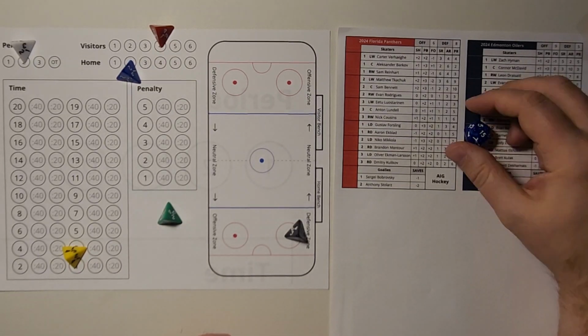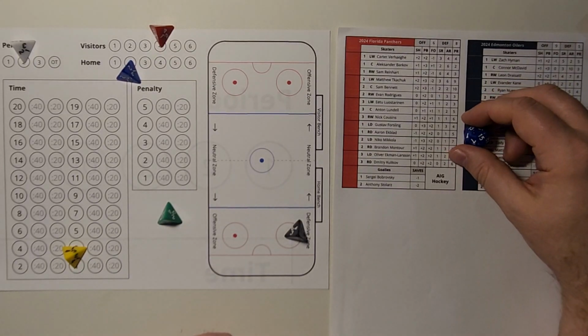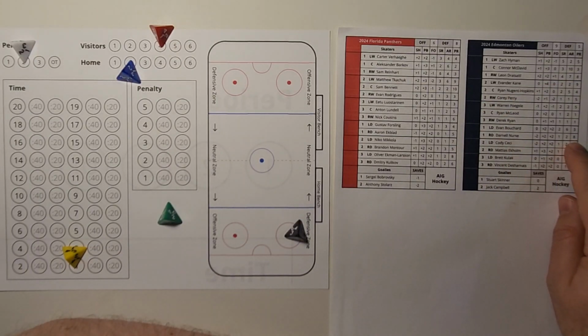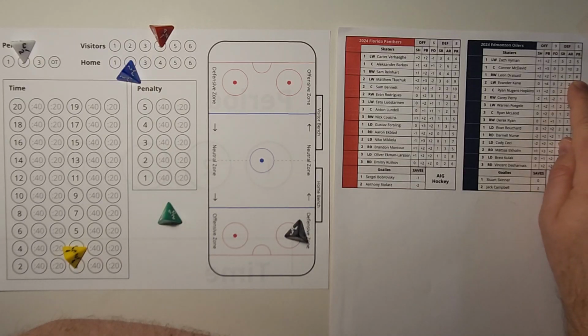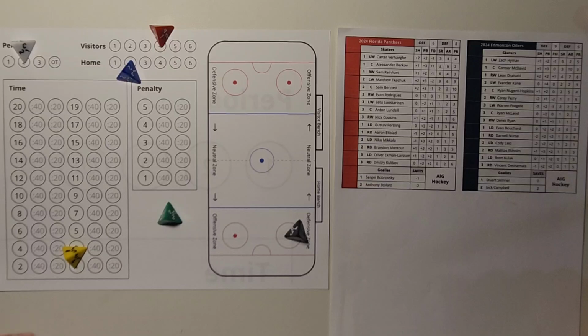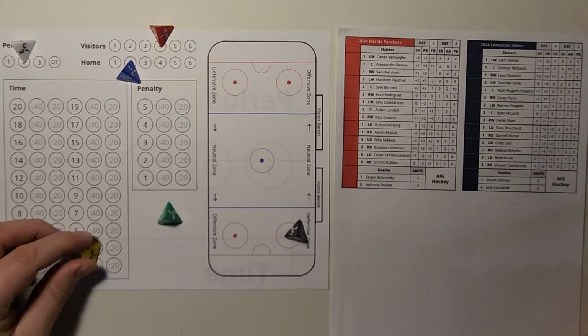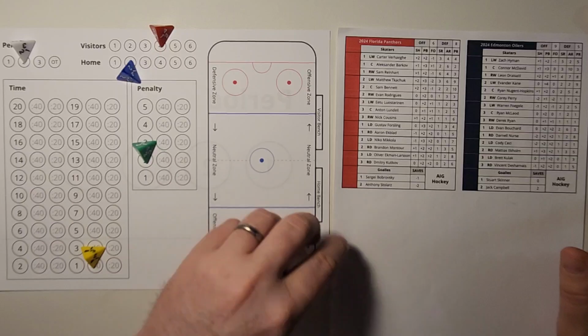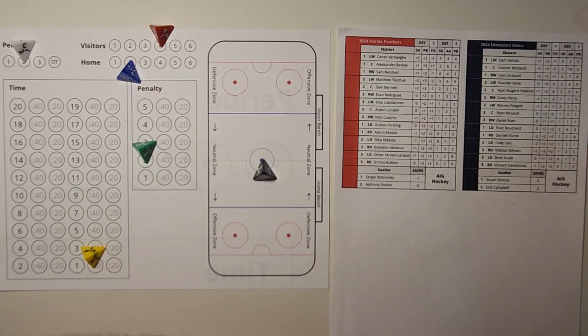2 minute minor potential, and that goes to the highest rated, and that will be Darnell Nurse. Oh, Draisaitl too. We'll call it on Nurse, and we'll see if it's a penalty. 1-3. Oh, actually, it's going to be an auto penalty because it's an 8. So Nurse goes to the penalty box. We'll have 40 seconds here, and then we'll carry it over into the next period.